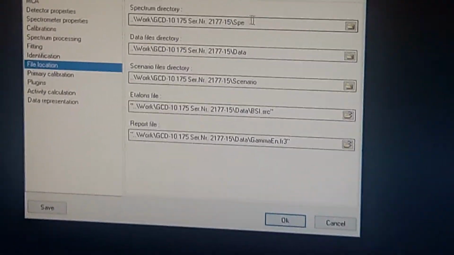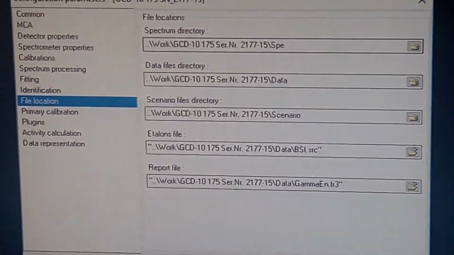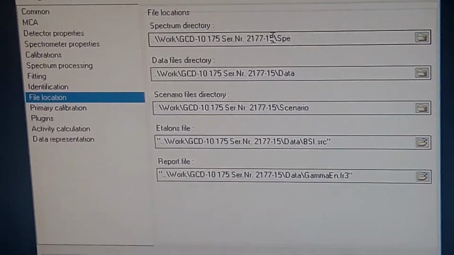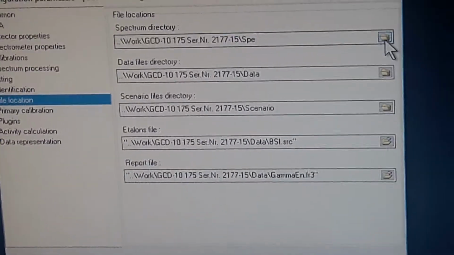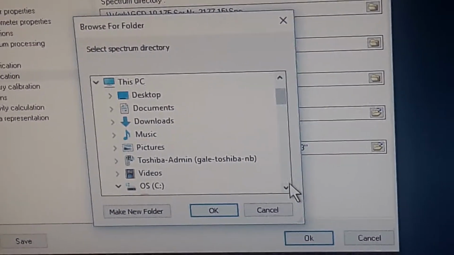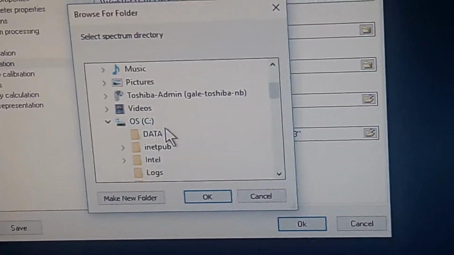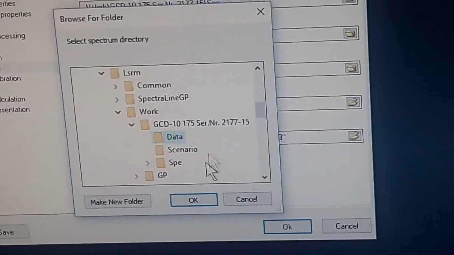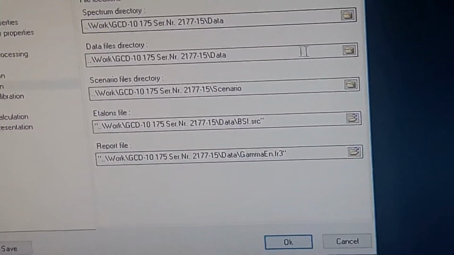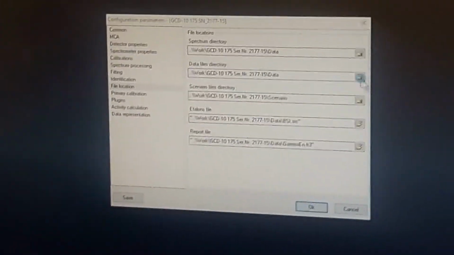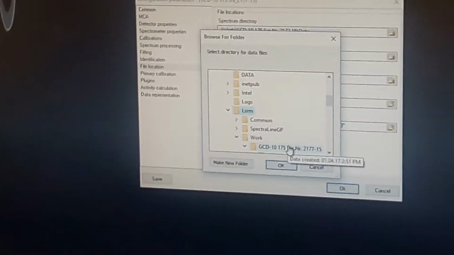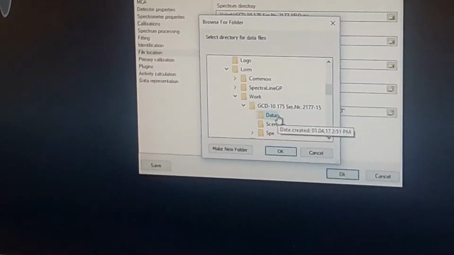File location, very important. The spectrum files are all going to be located in the directory which is under C, work, GCD, my detector name. Data. Okay, and I have to go back in here and I have to make sure that I select that. Now it's not the right place. So I have to go under GCD, I have to create data, and I have to say OK. Now you can see it's changed. Work directory file is also, just to be sure, LSRM, this particular data.